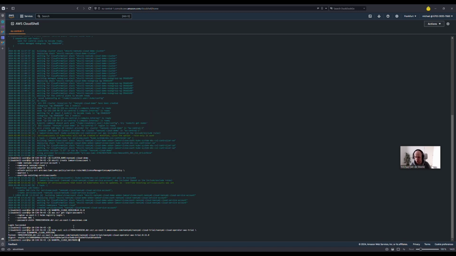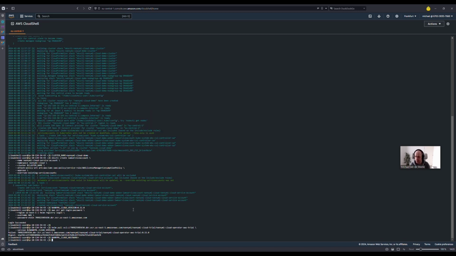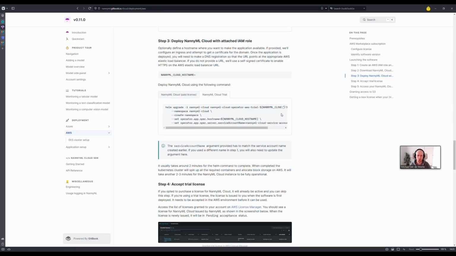But you can choose to use nannyml.mycompany.com, whatever makes sense for you. If you define a host name, you will need to configure appropriate DNS records, which is something that you'll have to do on your site in your DNS environment with your DNS provider.